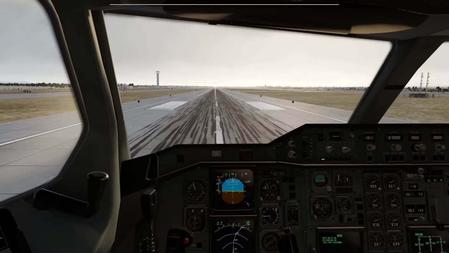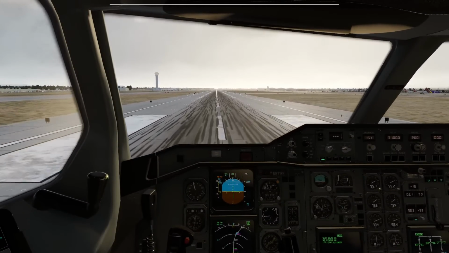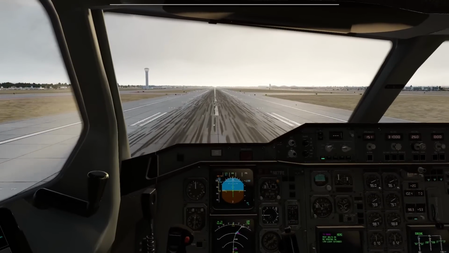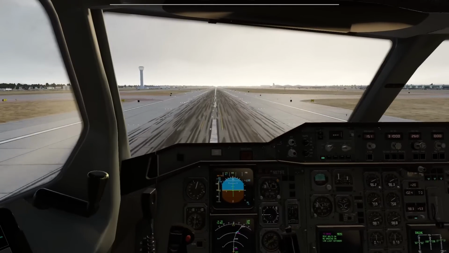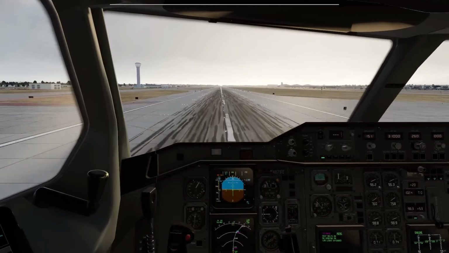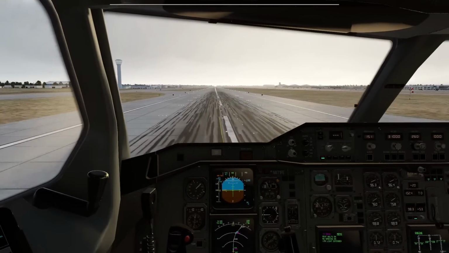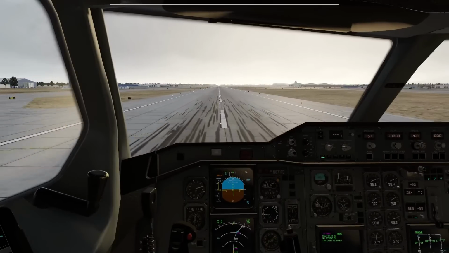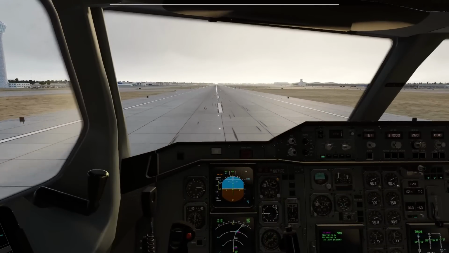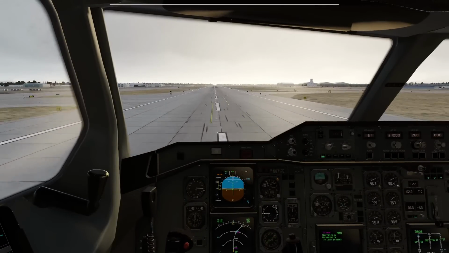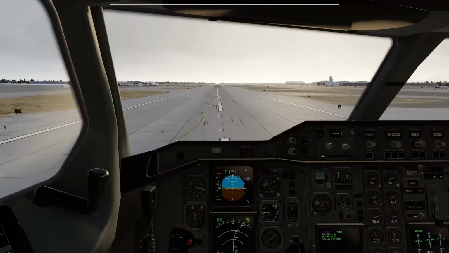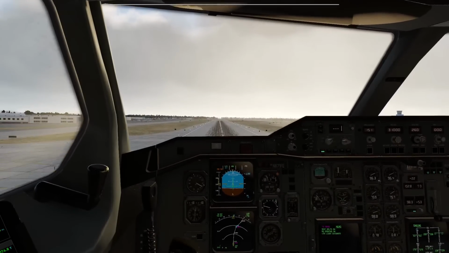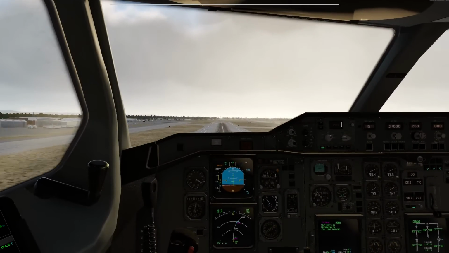Very nice sounds. Bit too sensitive there. Going up to V1. V1 and rotate. Positive rate of climb. Gears going up.